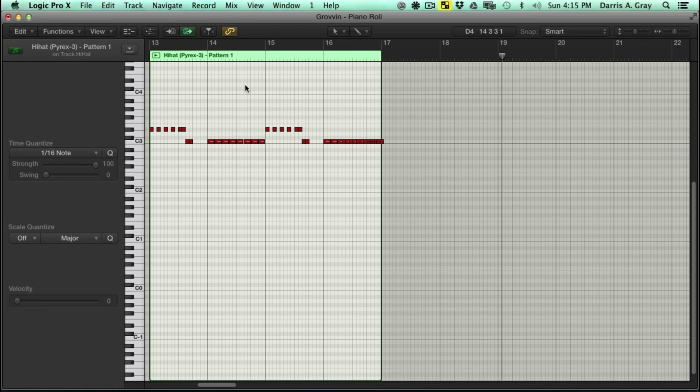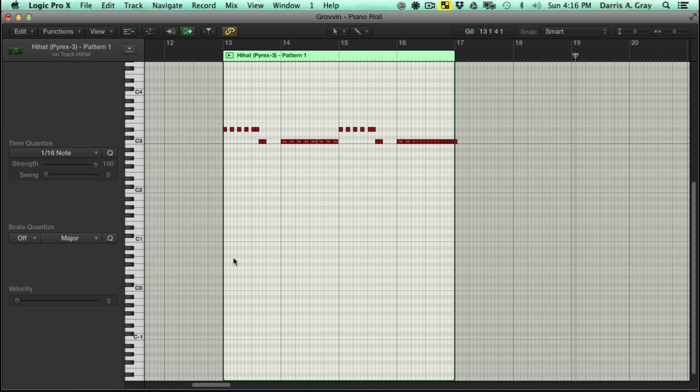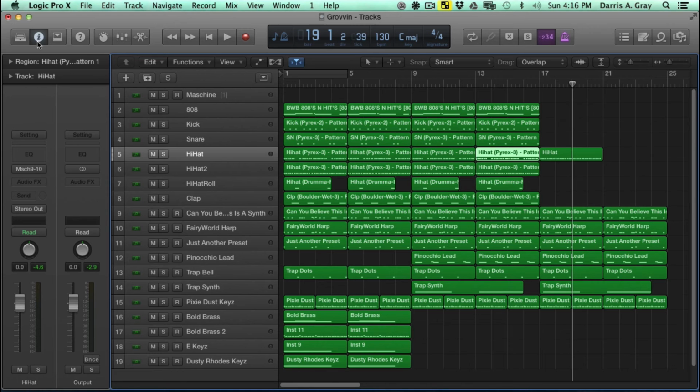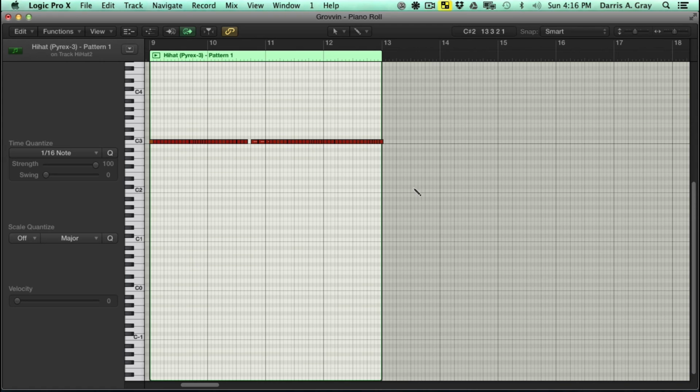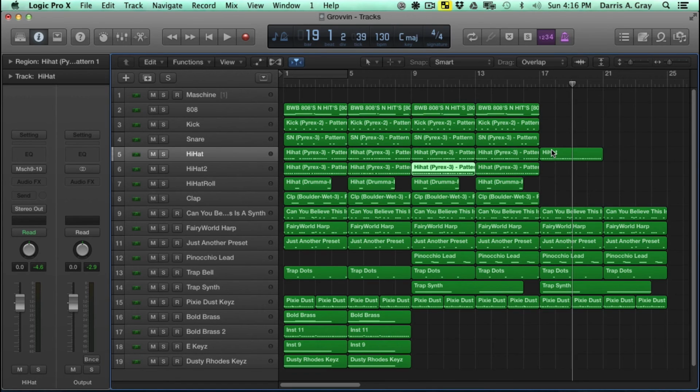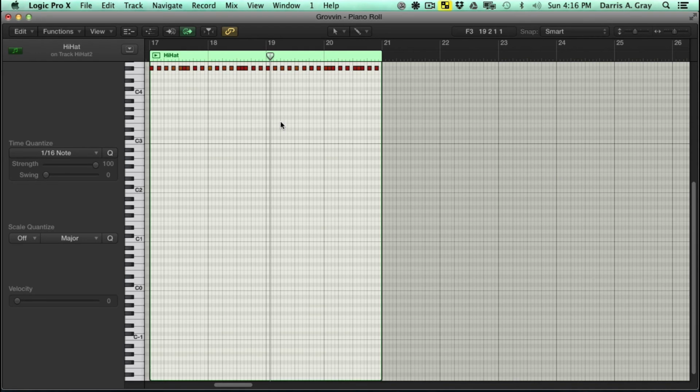So I'm gonna Command 4 to bring up the piano roll. Hold Shift and use my mouse to drag over. Boom. So this one is on C3. I'm gonna use this one for right here. So now Command 4 on here.